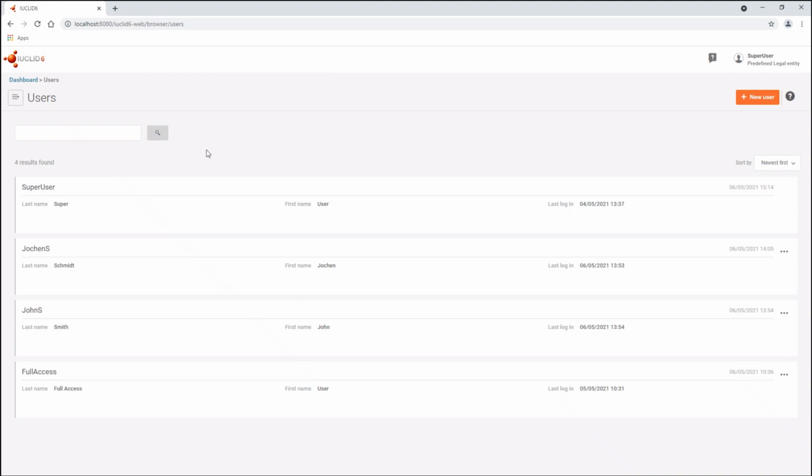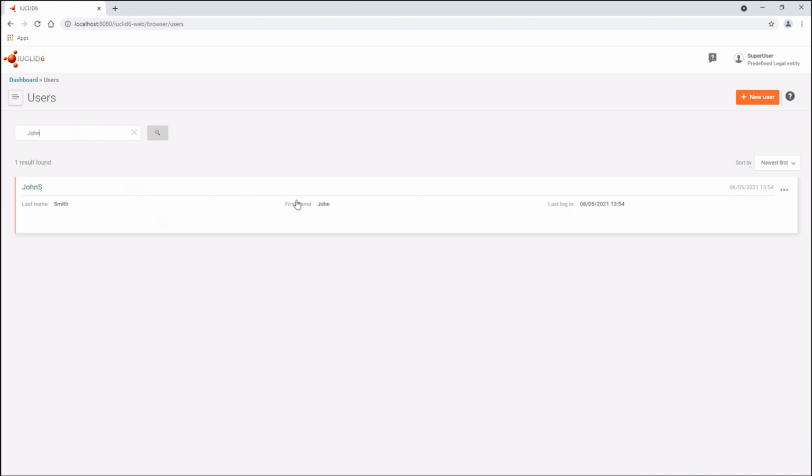All these search criteria are available in the UI before you. So for instance, if I want to search for the first name John, I can quickly search for this particular user.